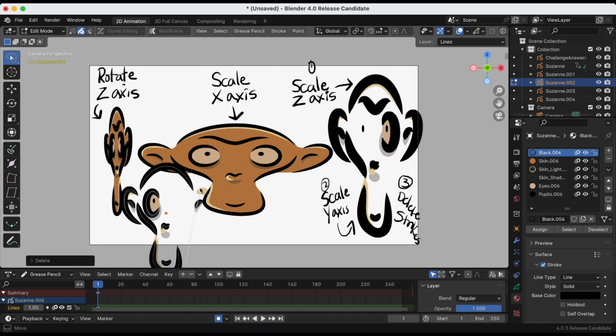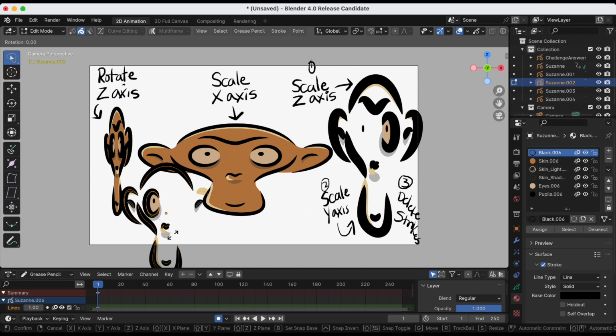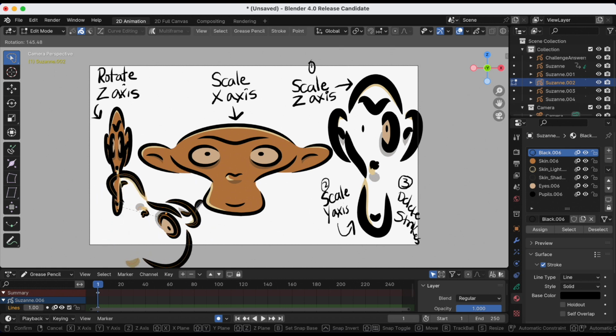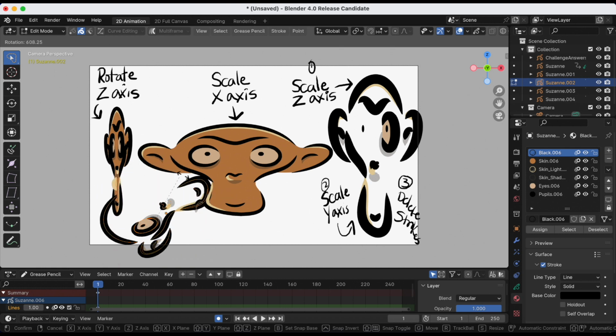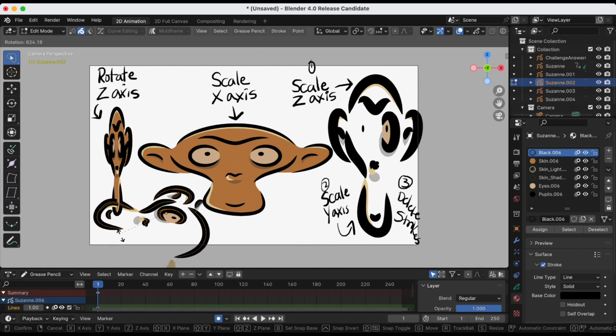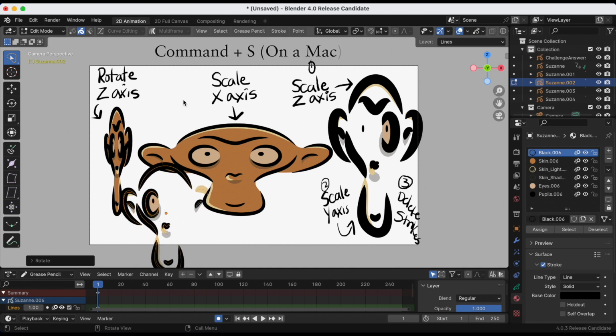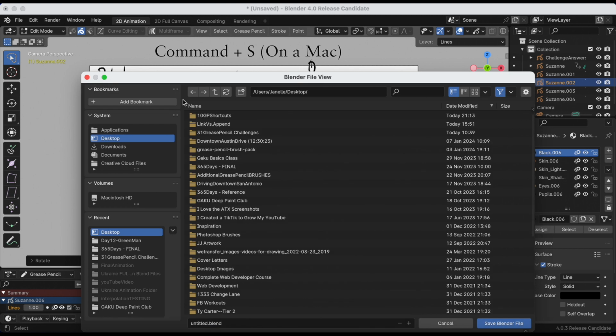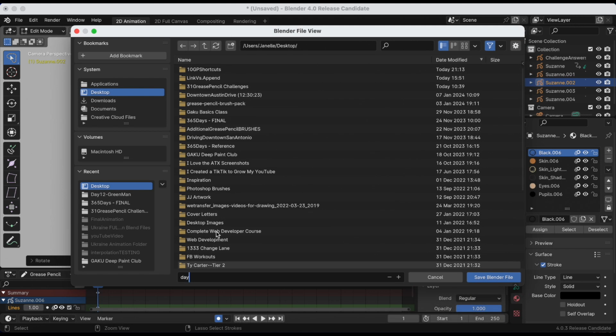We've gone over 10 shortcuts that hopefully when you're using the grease pencil will speed up your workflow. But the shortcut that I did not go over, which is the most important, is Command S to save. Throughout, when you're drawing in Blender, sometimes Blender does crash or whatever happens. Please don't be like me, because it's happened and I lost all my work.